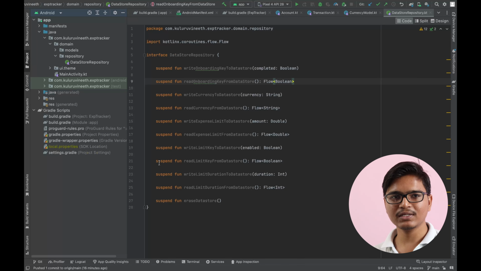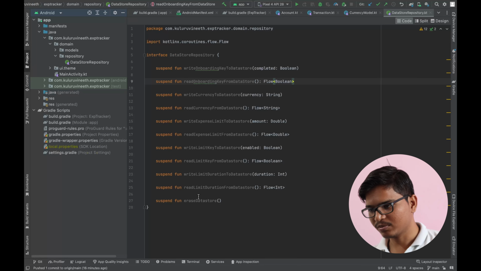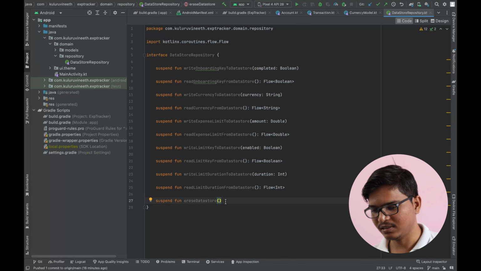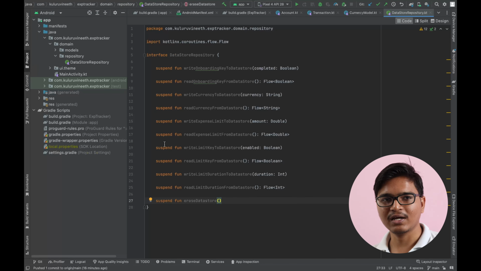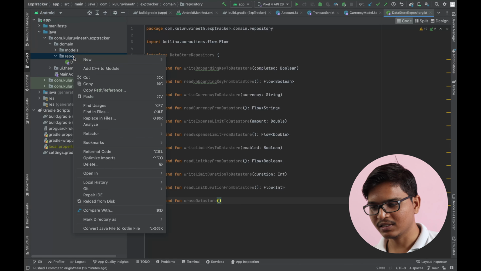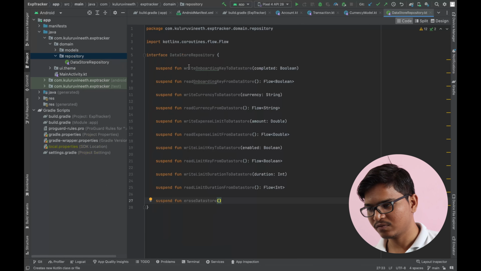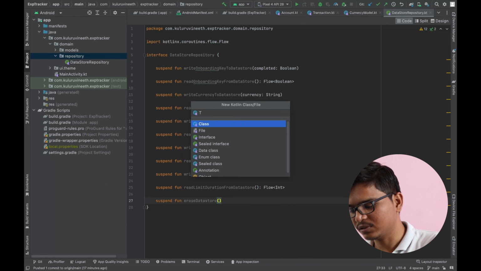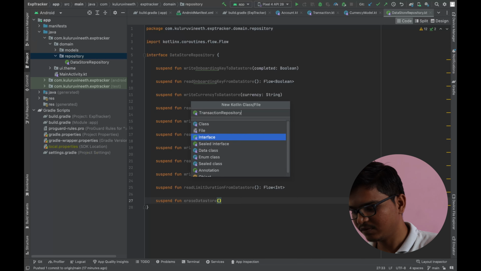So I'll be continuing the expense tracker playlist. In the last video, this is where we exactly stopped. We completed writing the DataStore repository, RS DataStore, and next we have to write the transaction repository. Okay, so let me create that file called transaction repository. And this will be an interface.